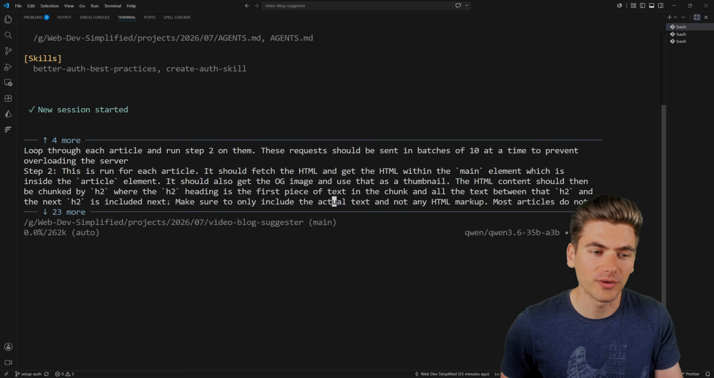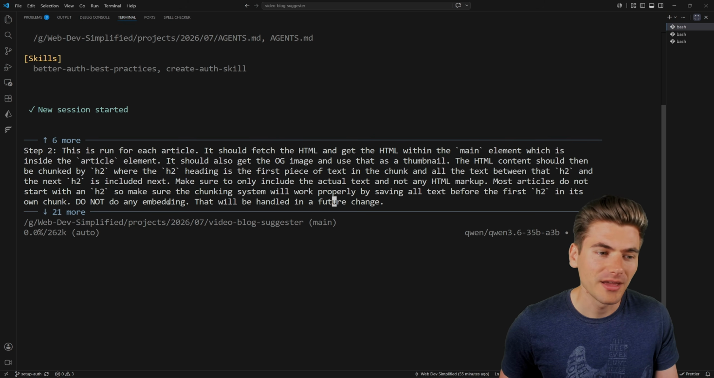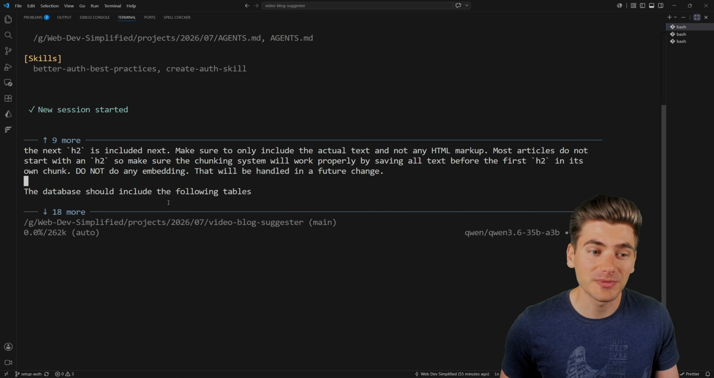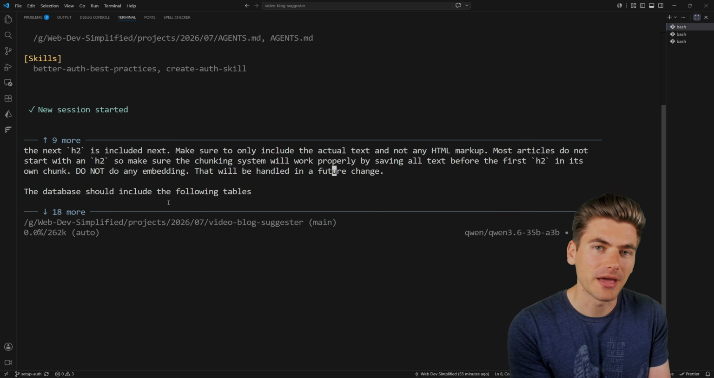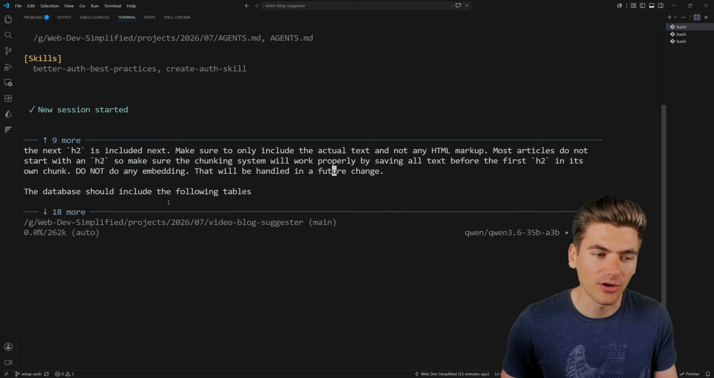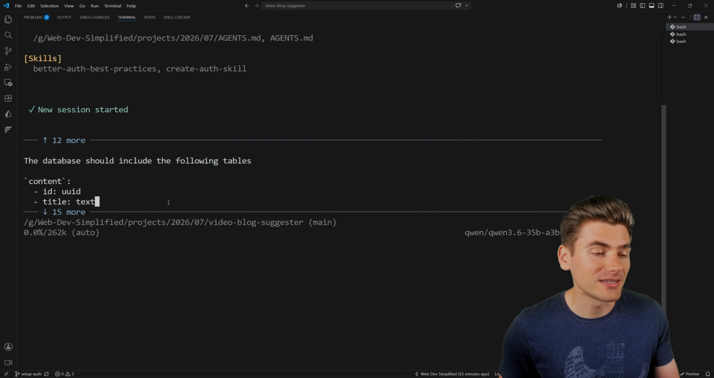So inside of there, I told it what to do, and I also told it to use the actual text with no HTML markup, and I also kind of gave it some information on some edge cases as well. I also specifically said do not do any of the embedding. Embedding is kind of a whole other beast where we need AI, we need to embed it and then save that in our database. I want to handle that in a separate task, so I essentially told it not to do that at all.